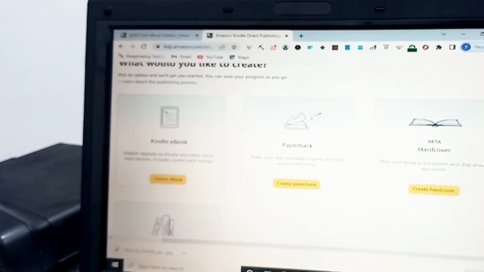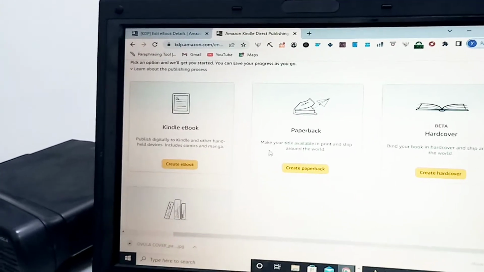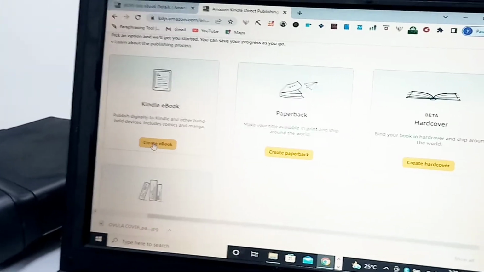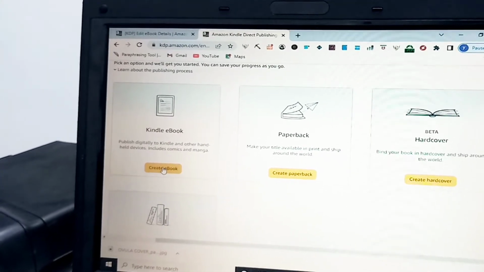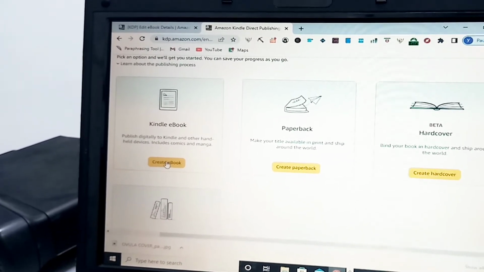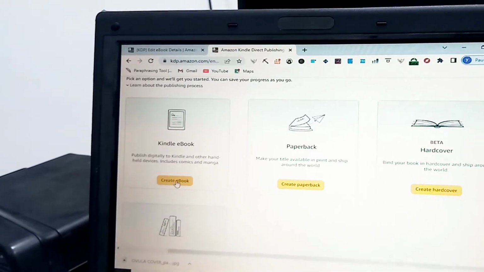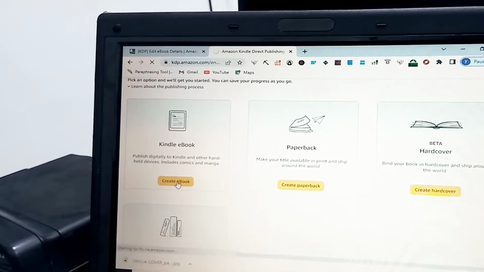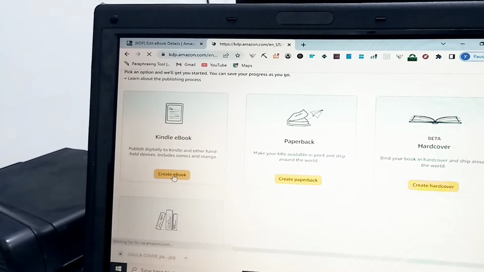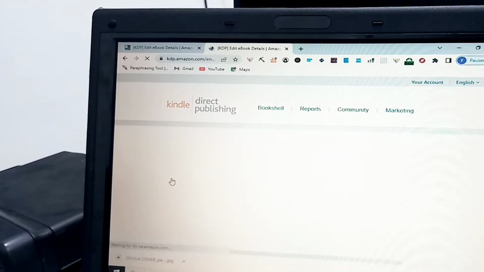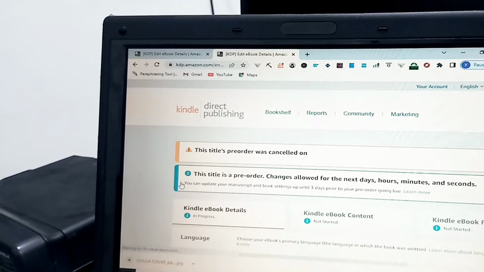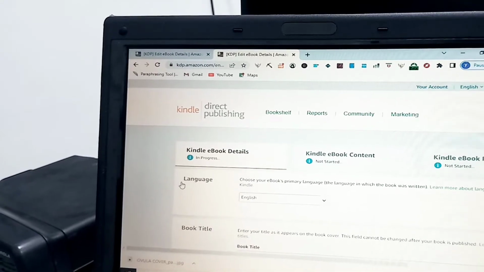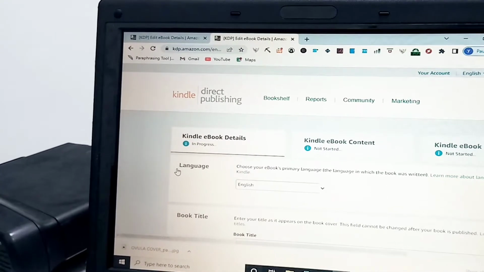Now let's take, for example, we are creating a Kindle ebook. That's where my cursor is now. You click on Kindle ebook, that's create. So let's click on create and wait a bit to see what will come up on the screen. Wait a bit. Now you can see what you have on your screen.